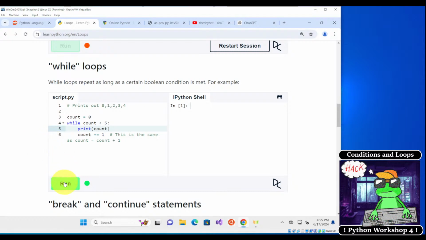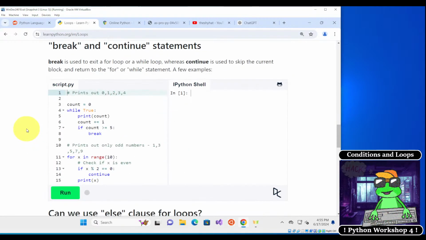So if we're to run this, we see that the loop runs 4 times, but when count becomes 5, and then it tries to evaluate if count is less than 5, this time it's going to evaluate false, and it's going to break out of the loop. Next, we've got the break and continue statements. Break is used to exit a for loop or while loop, while continue is used to skip the current block and return to the for or while statement.